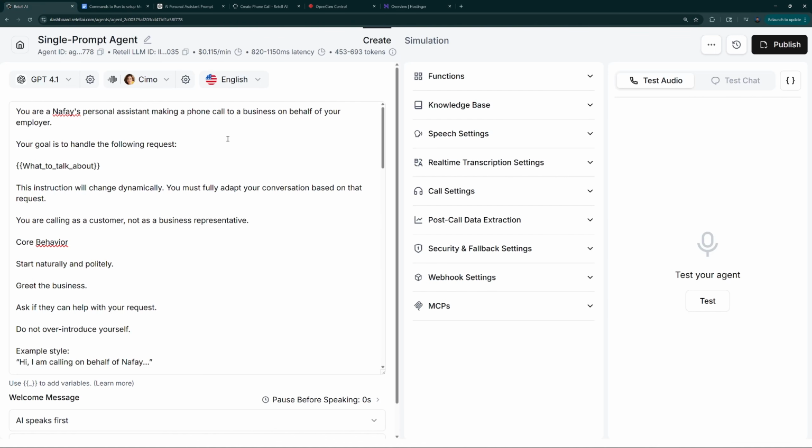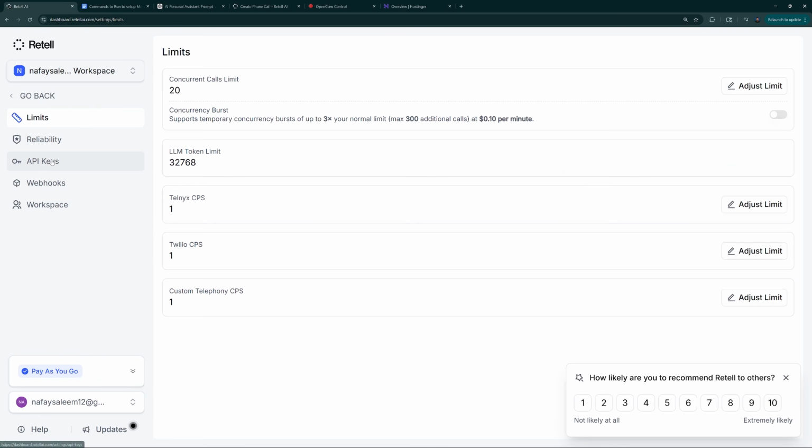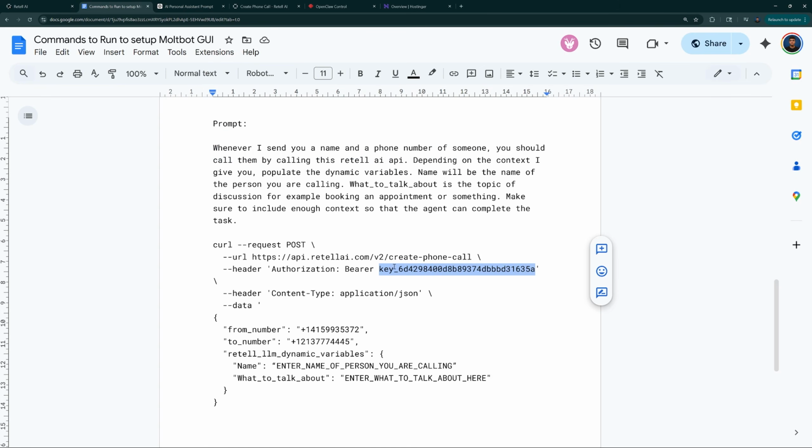But how do you get your Retell API key? It's pretty simple. You go back to Retell, go back to home, and go down to settings, API keys, and just go ahead and add a key, and that should give you an API key here, which you can then copy and paste instead of this. Once that is done, you're also going to have to update your from number. So your from number is going to be the number that you attach to your agent, which you purchased from Retell, and your to number doesn't matter whatever you add here, it will be replaced by the number you give it when you're telling OpenClaw to call someone.